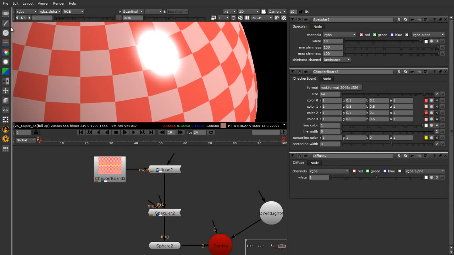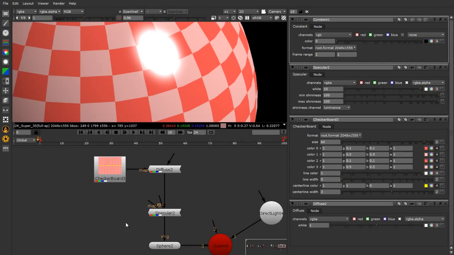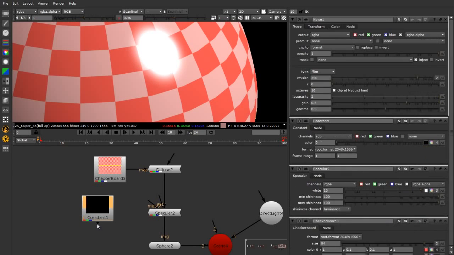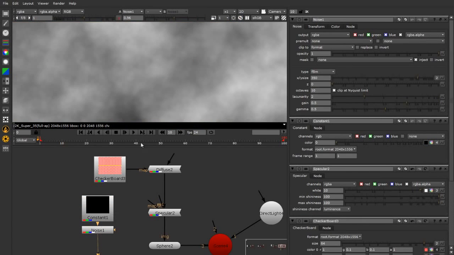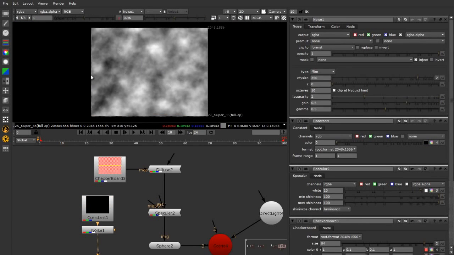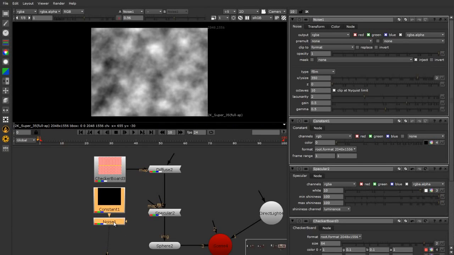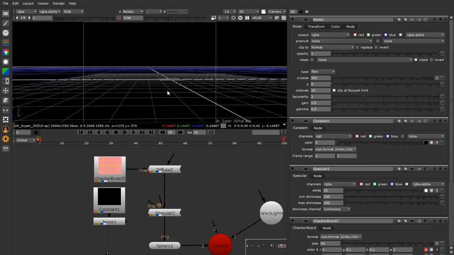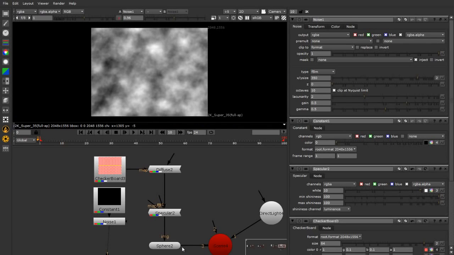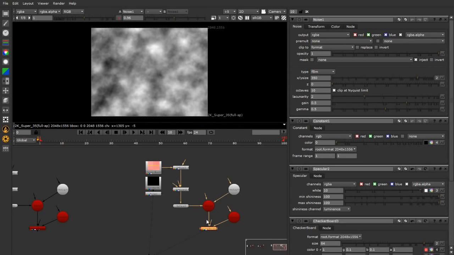So what I'm going to do is take in a simple noise. I'll take a constant, and I'll apply noise to this constant. So it's a simple noise. I'll just look through it. You can see this is a very simple noise which I'm getting, and I want the sphere to have the specular highlight being modified as such. So I'll just come back and look at the final output which I have here.